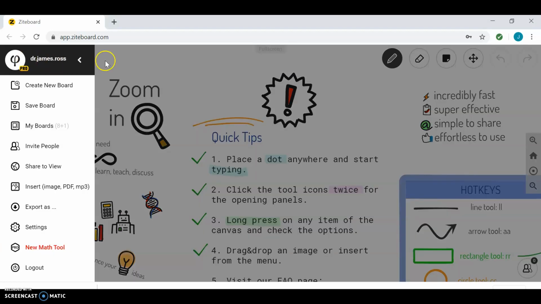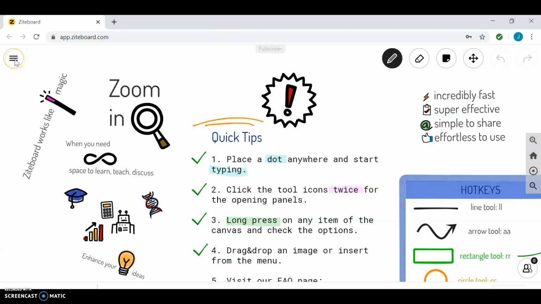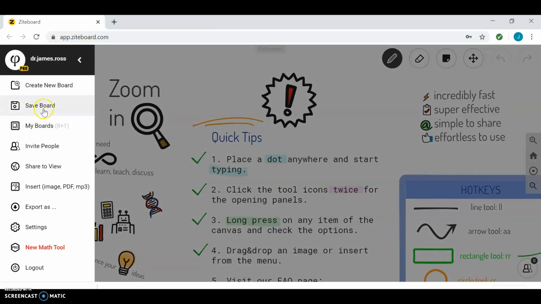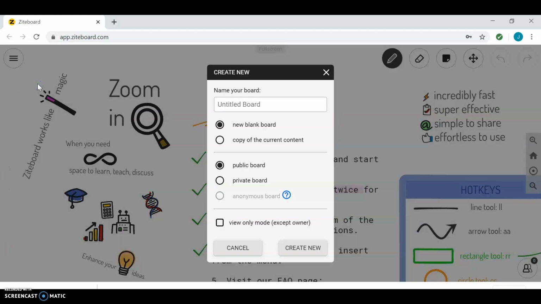So you would then go in and log in. So here I'm already logged into a pro account. Notice how I got that up. It's just this little tab here. And I go to create new board. You want a blank new board, and you want to have a public board.